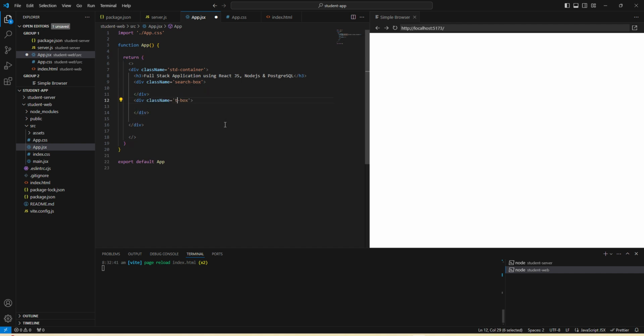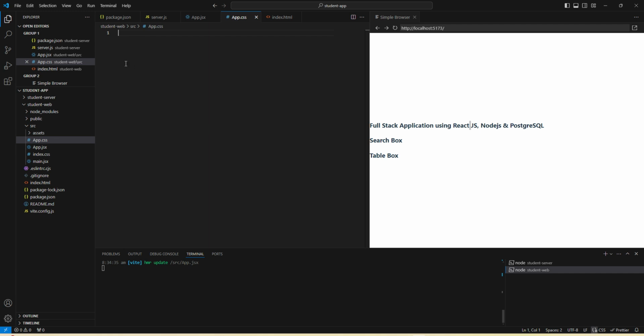And here we can add one more div, like table box, and we can add one header inside this one as search box, and we can repeat it here as well for a table box. So we can save it. We can see the text is appearing. Now we can start adding the CSS part for this one.